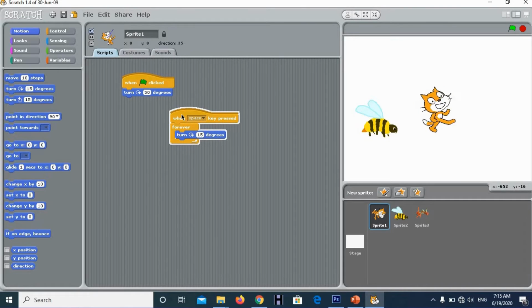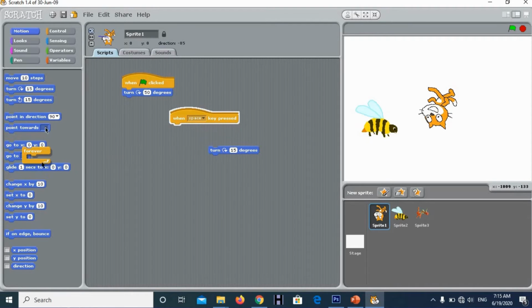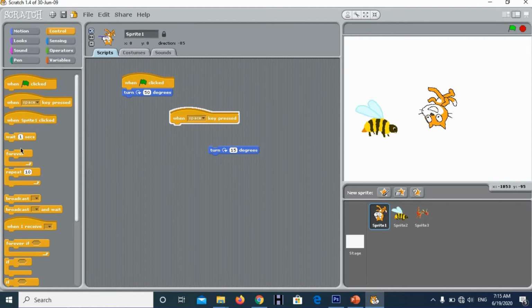This particular cat object gets rotated forever, right? This is because we have this turn 15 degrees under the forever block, which is just like a looping construct, right? So instead of forever, if I choose the control repeat 10, the cat will turn 15 degrees just for 10 times, right?